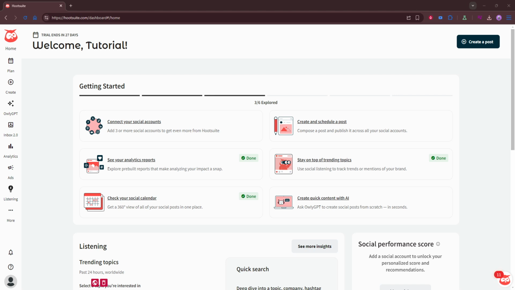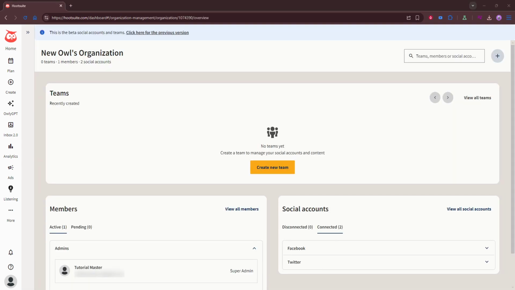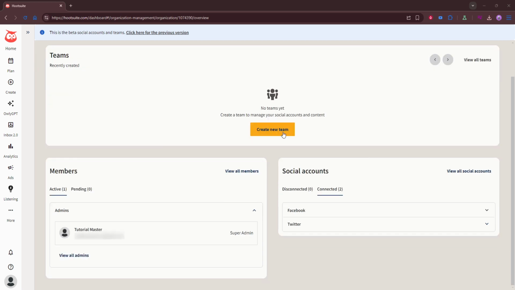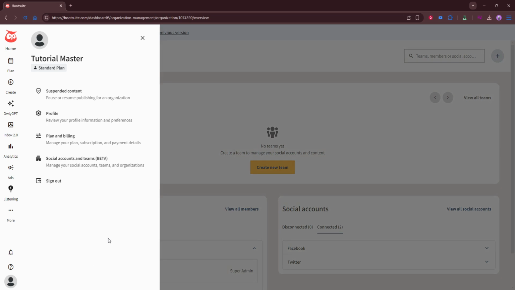Now, navigate to the area where Hootsuite manages your connected profiles. Look for a menu option labeled Social Accounts or Connected Accounts. Depending on your version or layout, this may appear in the main sidebar or under your settings or profile menu. Open that section so you can add a new social network.